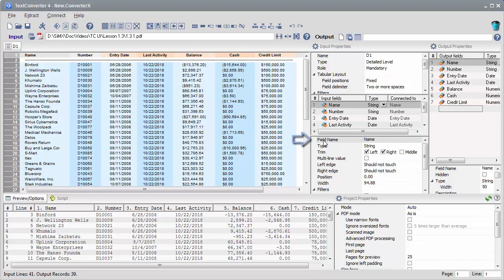The input field name is mostly ornamental, though you can use it to access a field value from a script or a calculated field. Input types are assigned by TextConverter automatically. String is the most generic input type. It covers any kind of input data.